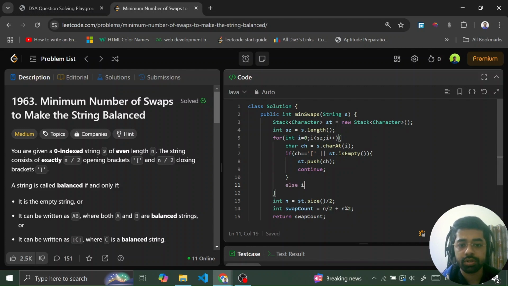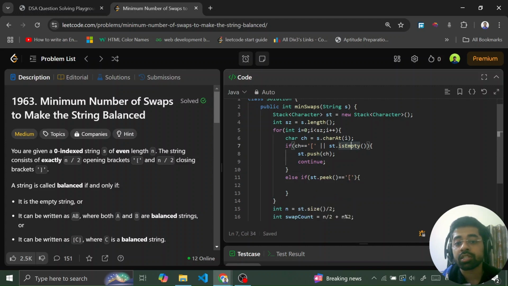Okay, so after this is done, I will check, sorry, else if. It means that our condition of opening bracket or the stack empty is gone. It means now the stack is not empty and the character is a closed character. In that case, I will check that if st.peek is double equals to an opening square bracket. What I have done, I know that the stack is not empty because it has surpassed this condition, right?